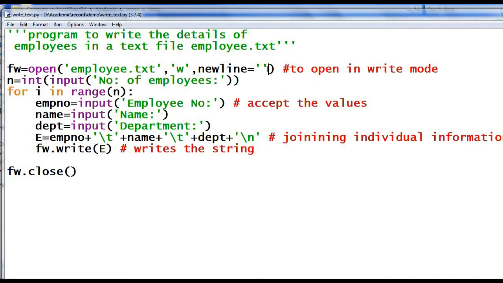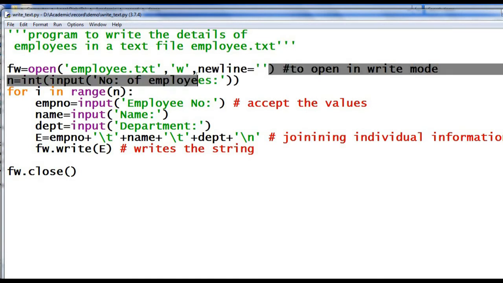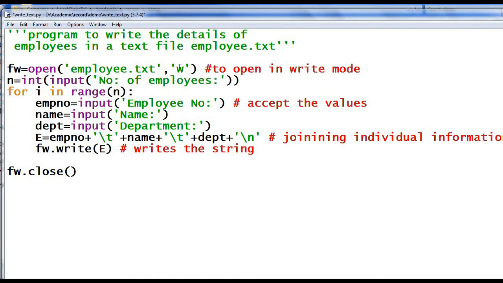So, the default value of this newline argument is \n. That is, if we are not specifying the newline argument, the result of each write operation will be on different lines. Okay. Then we will see the CSV program.